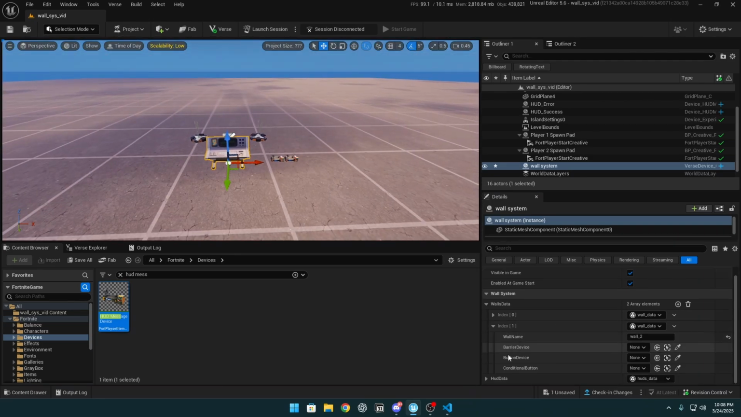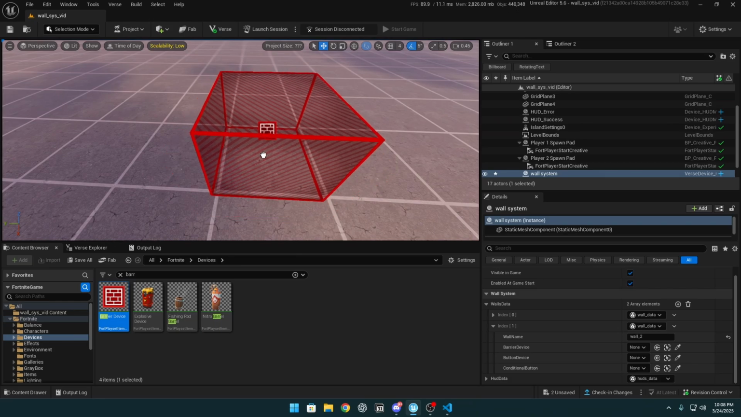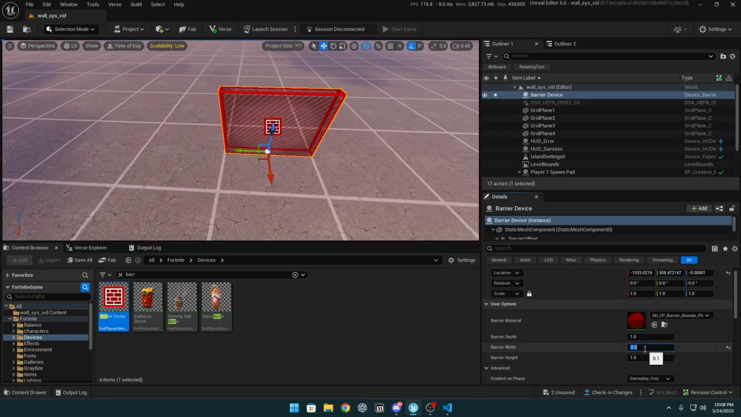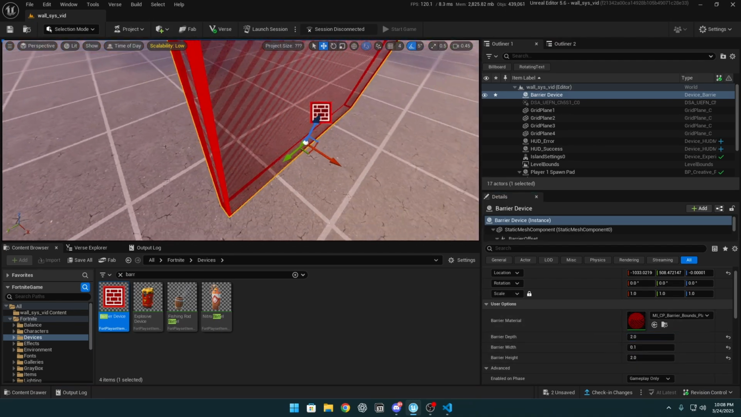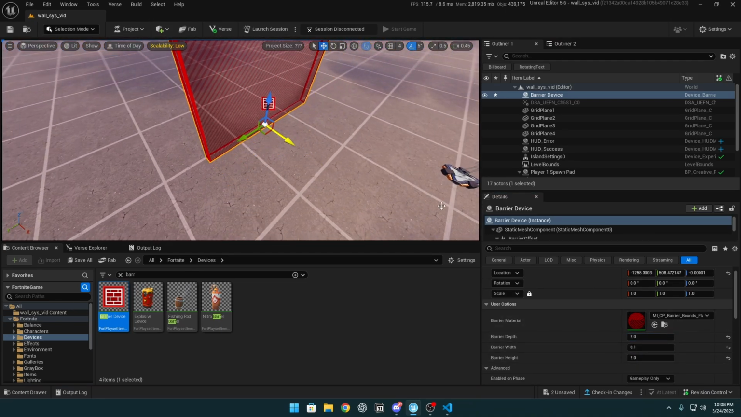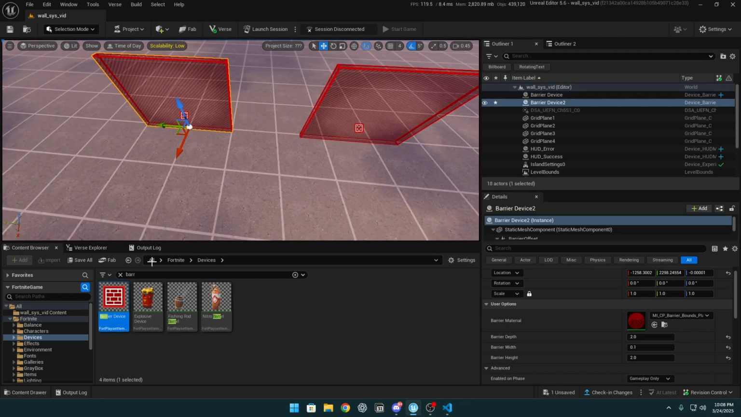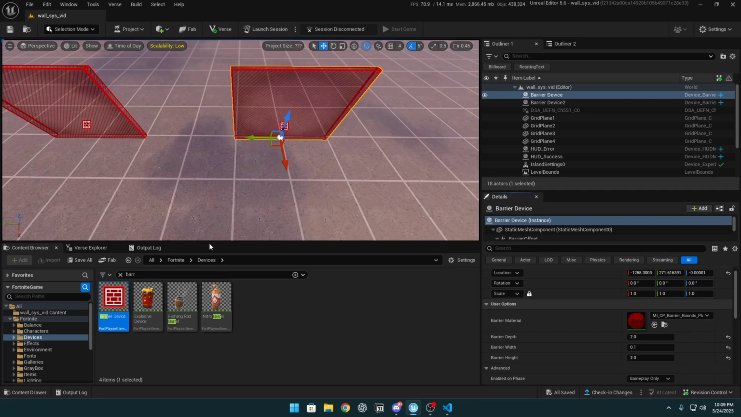Okay, so we need a barrier device, button device, and conditional button. Okay, so let's put the barrier device and let's change the size of it, width to 0.1 and maybe height to 3 and depth to 2. Okay, so let's do a bigger one. Let's copy that and paste it here. Okay, let's maybe move this wall here.